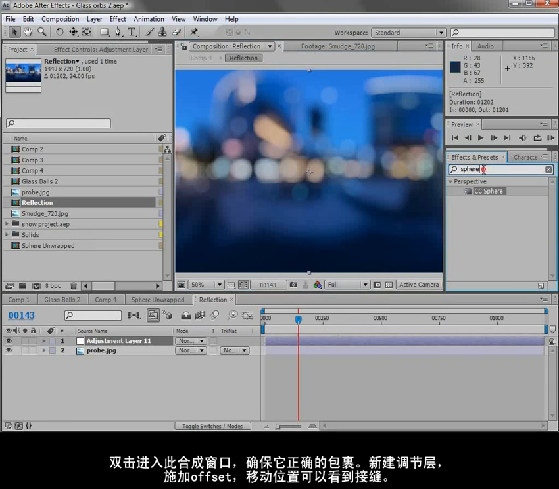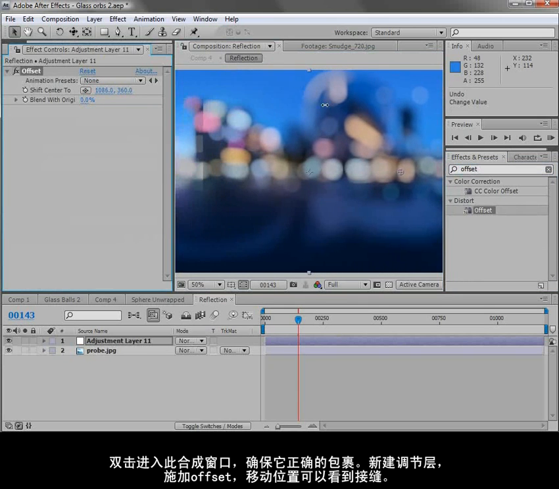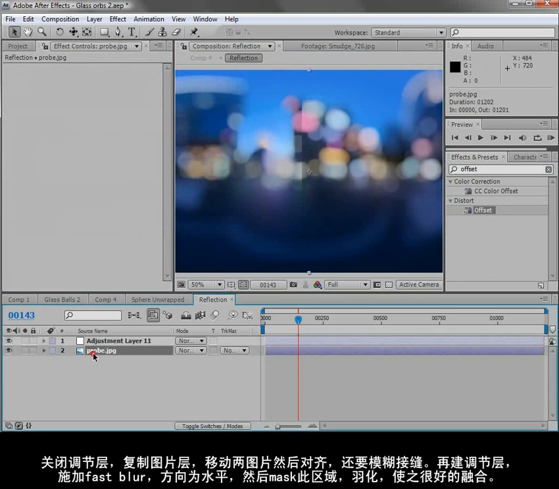We're going to type offset. I'm going to bring it out, and then I want to move it over, which basically shifts it over. Now, I can see a sharp line right here in the middle. So what I want to do is sort of fix that. So let me shut off our offset.